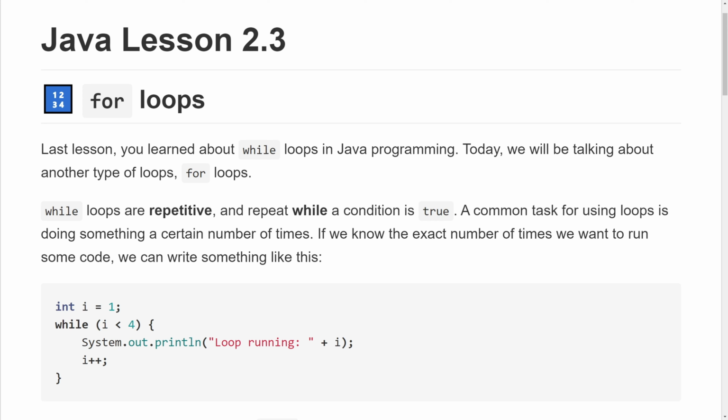Before we get started talking about for loops, let's first review what we learned about while loops in the last video of this course. While loops, we know, are repetitive and they repeat some actions while a condition is true. A very common task involving loops is doing something a certain number of times. So if we know the exact number of times we want to run some code, we can write a program like this.